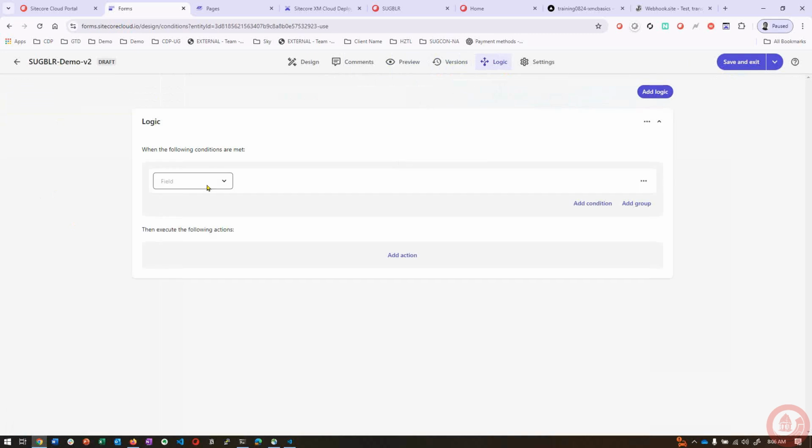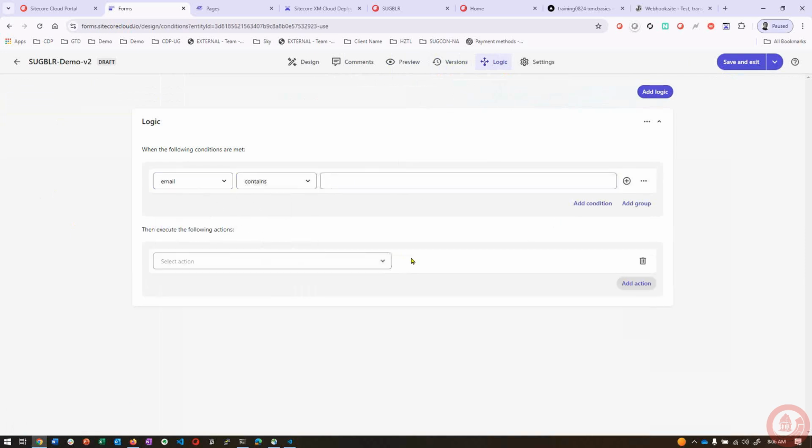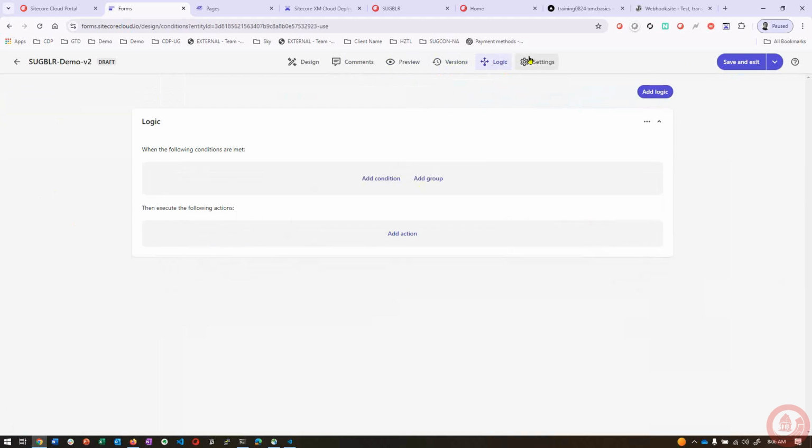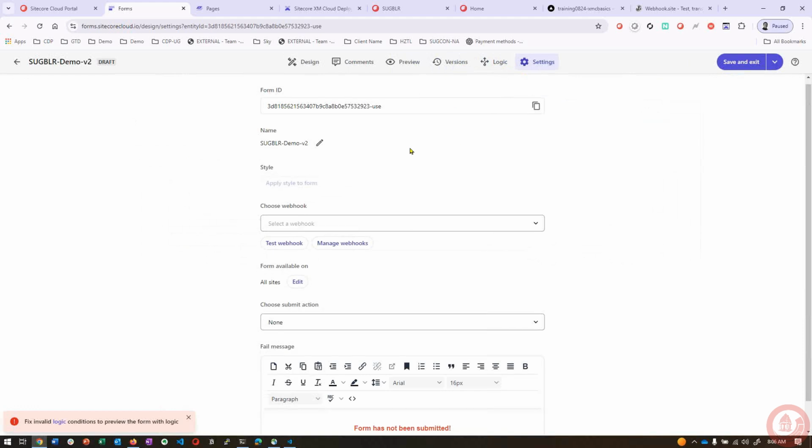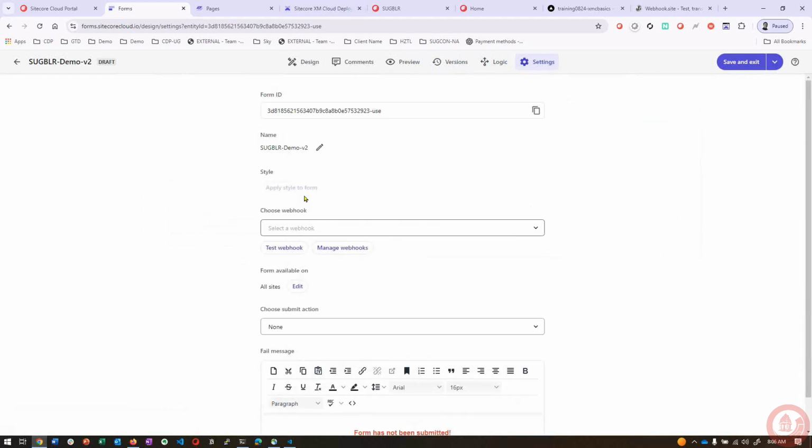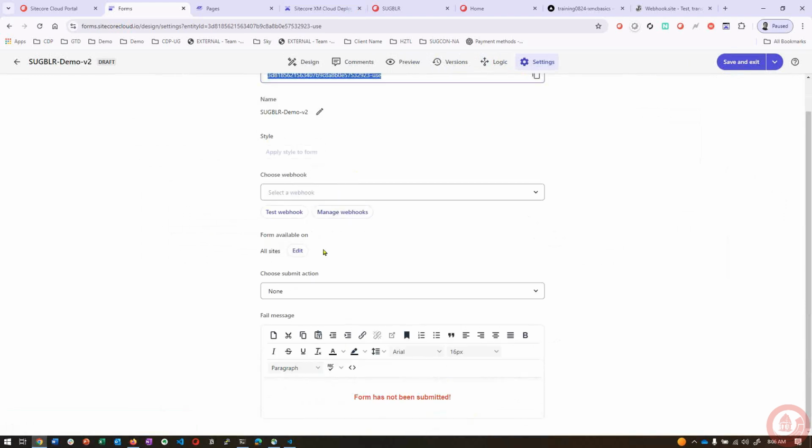You can also configure logic. So let's say when the email is provided, or the email contains this, then you would like to hide something, show something, or make something required. You can do all those things with this nice wizard. And then you can configure the settings for the form. This is a unique ID that is assigned. If you want to modify the name, you can. And as I mentioned, you can configure the form to send the data to a webhook, which is basically an endpoint.